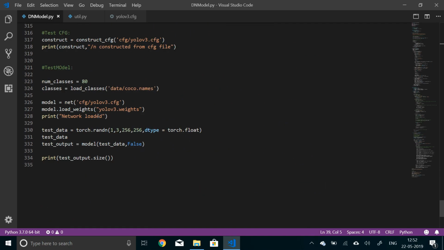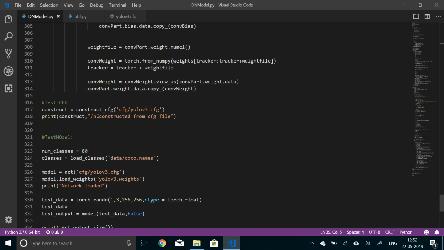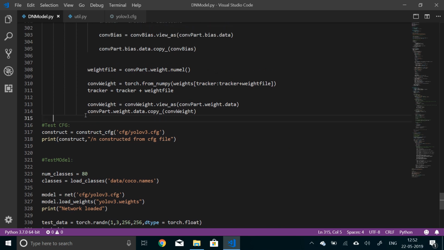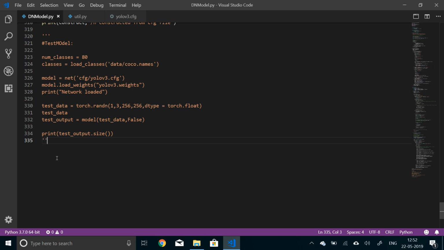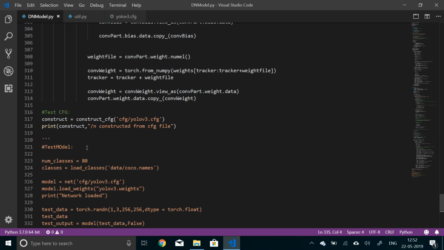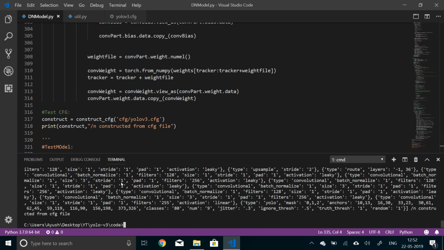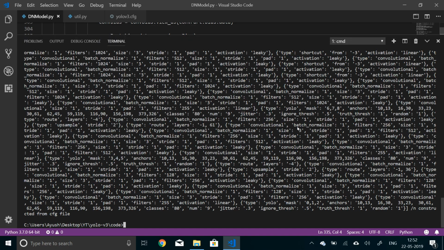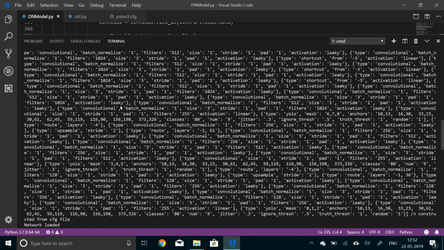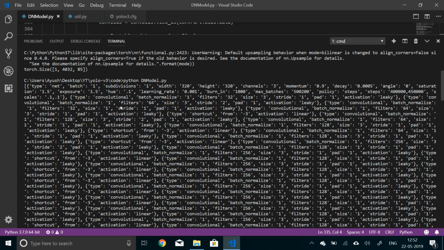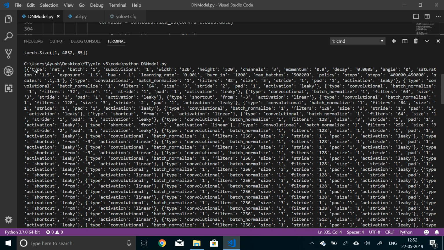So before moving on, because it's a very large file, let's just test this function. So here I've written a test case. Let me just comment this model test out so that we can just test the configuration file. Let me just run this. So as you can see, it's a lot. It basically is the list of all networks in form of dictionaries, a list of dictionaries, and in this way we can easily manipulate the layers.